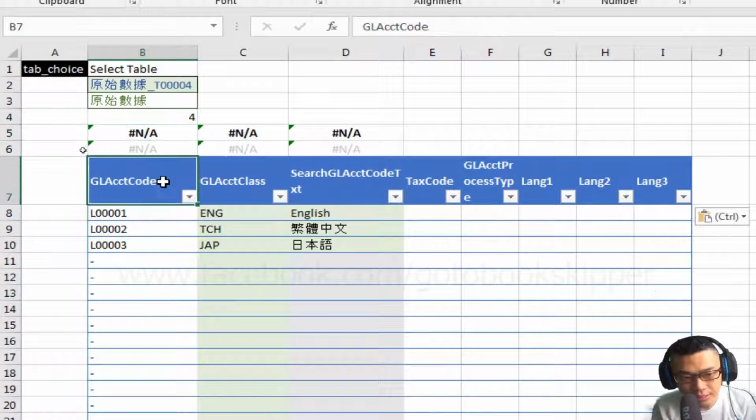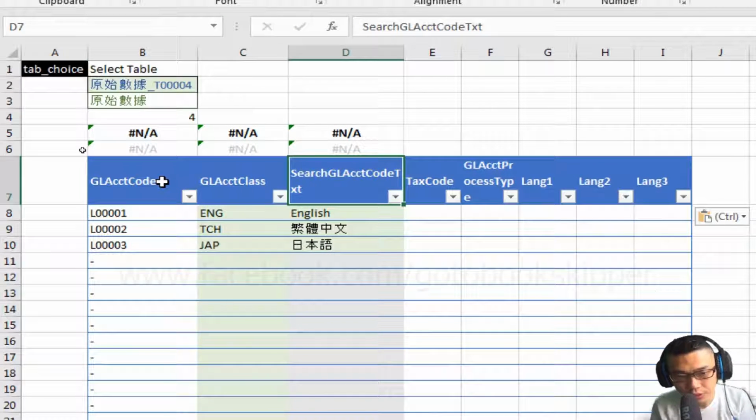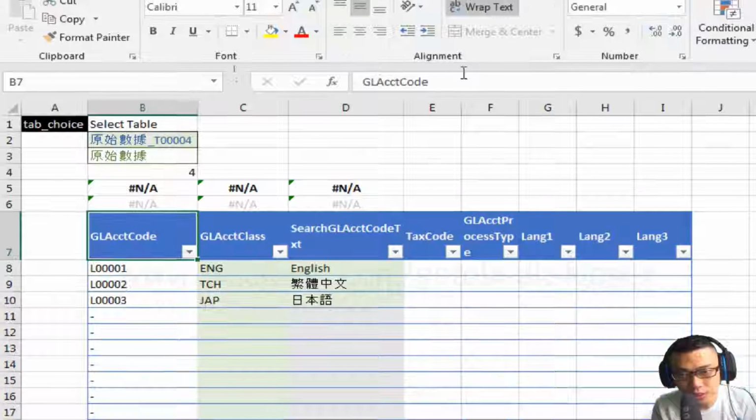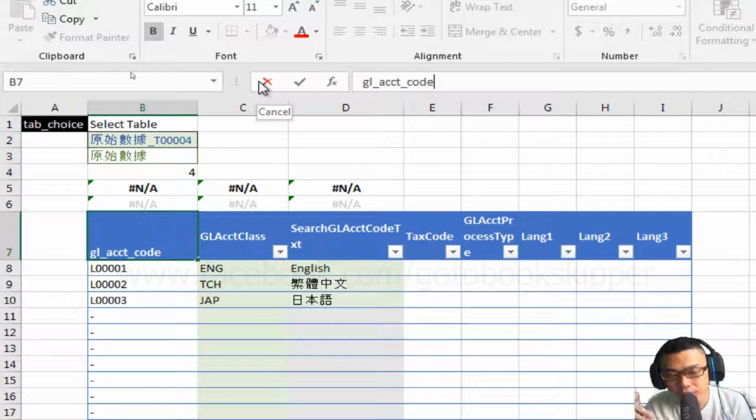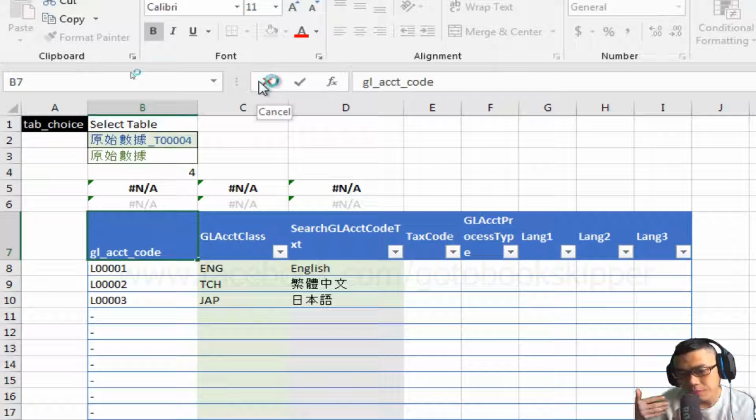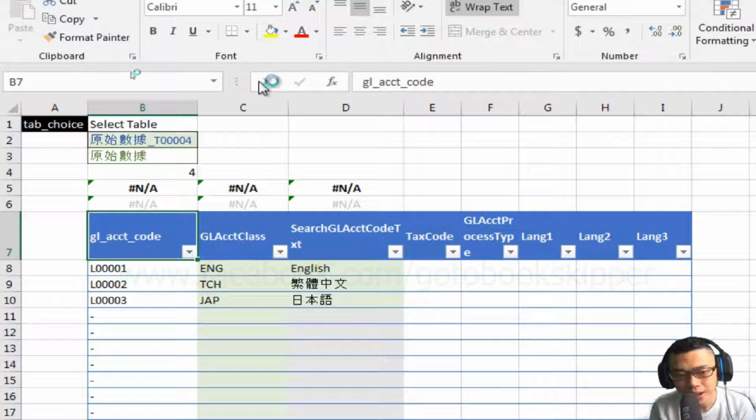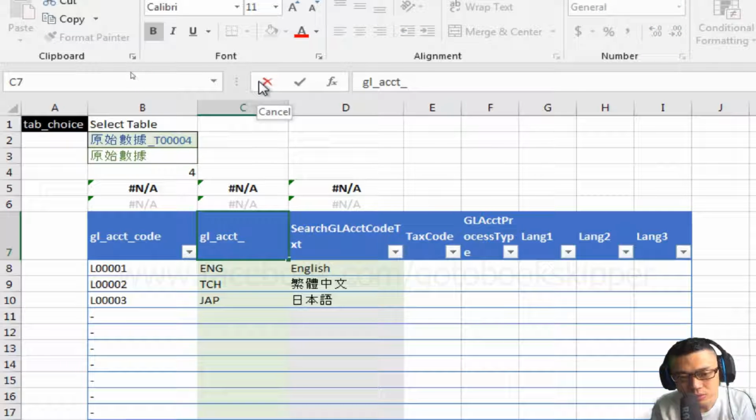Then I need to add these field names to the field list, right? But I'm going to change this a little bit. I just change it to GL account code. The reason why I included underscore is the naming convention in Python, because I'm going to build a bookkeeping interface with the mindset to further develop in Python. That's why I'm going to rename this using the Python convention. Alright, so GL account class.